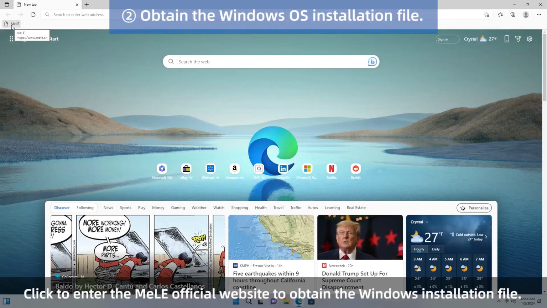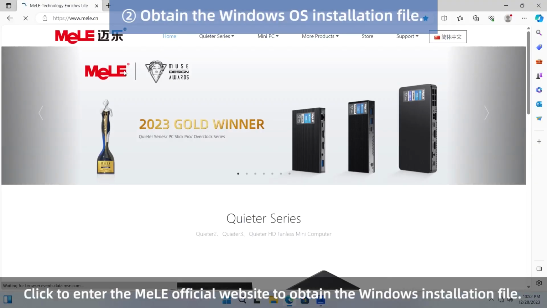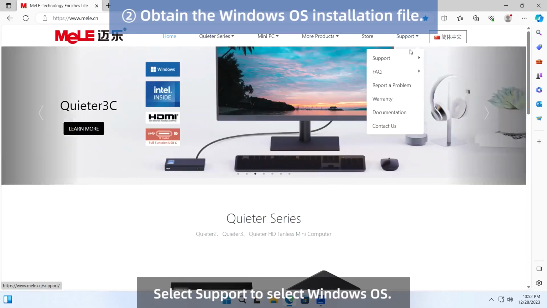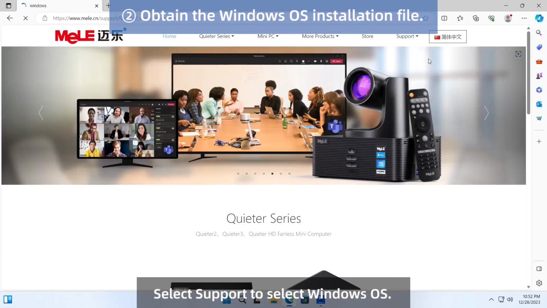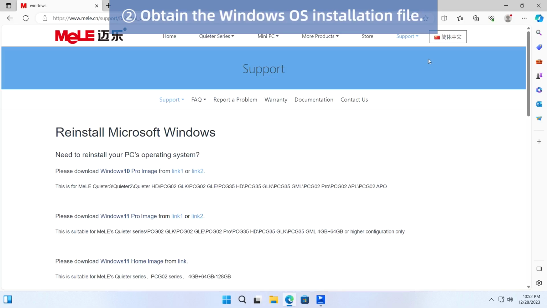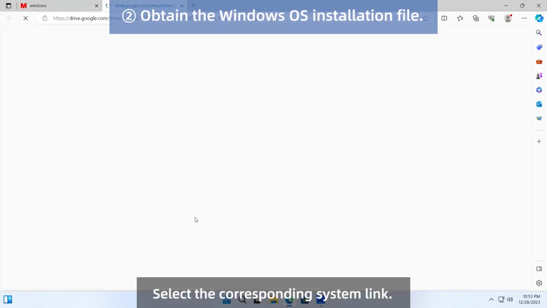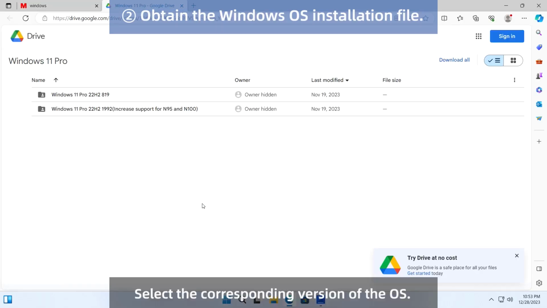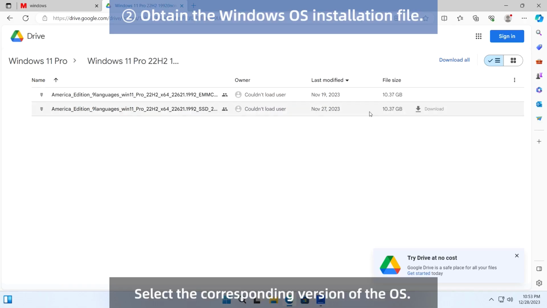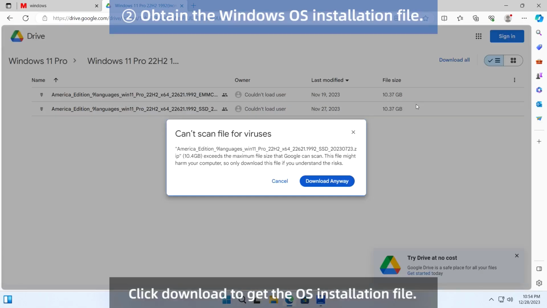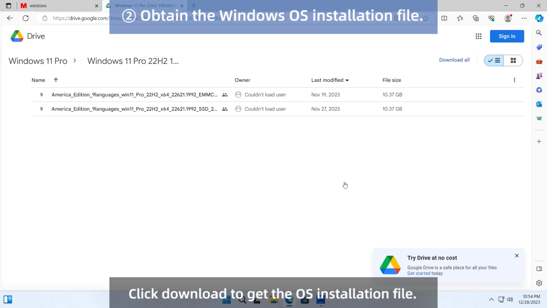Click to enter the MeLE official website to obtain the Windows installation file. Select Support to select Windows OS. Select the corresponding system link. Select the corresponding version of the OS. Click Download to get the OS installation file.